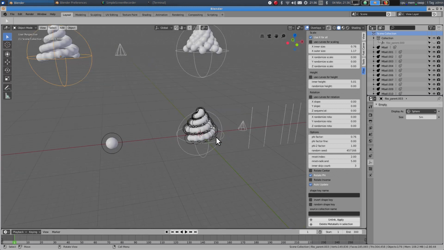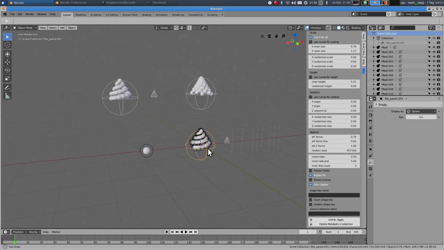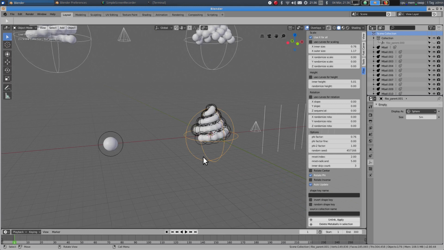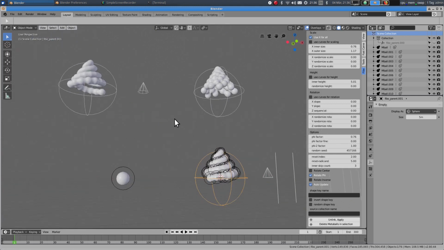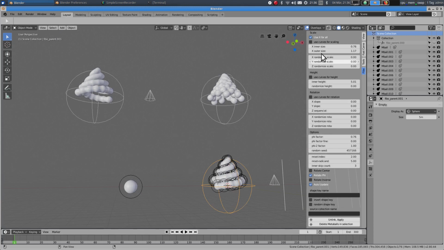and we can continue editing our original. This is how you can create different shapes and versions from our metaballs with the FiboNarray add-on.